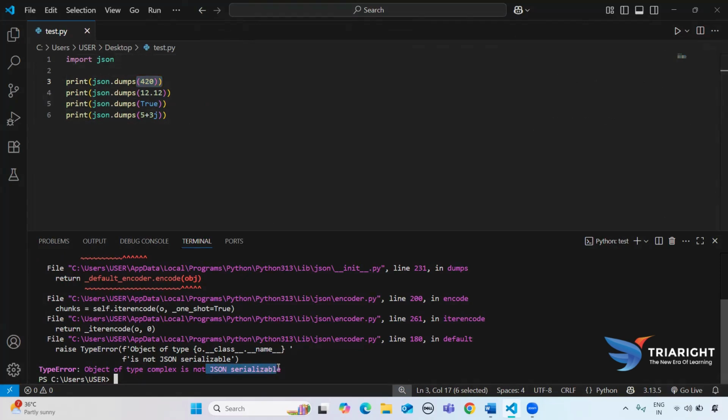What is the meaning of serializable? It means we cannot convert that Python data into a JSON object. This process is mainly called serialization. Whenever I convert Python data into JSON data, this process is called serialization. That's why it says JSON serializable, meaning which data can be converted into JSON. This is called serialization. Okay, now the next one.